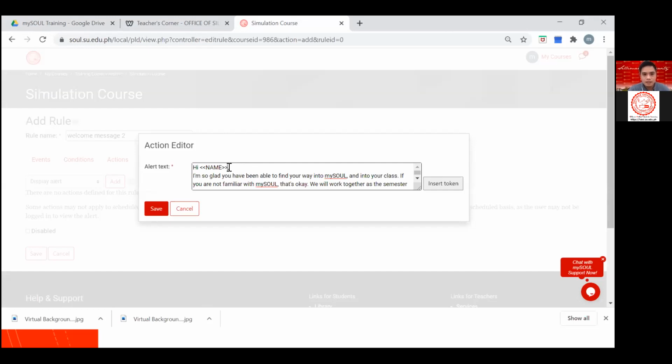So, "Hi," and then the name. I will insert the token, which is just the first name of the student. Hi, and then the name of the student. And then the message will be: I'm so glad that you've been able to find your way into my soul and into your class. If you are not familiar with my soul, that's okay. We will work together as the semester goes on. For this week, please continue working through the top area of the class and through topic number 1.